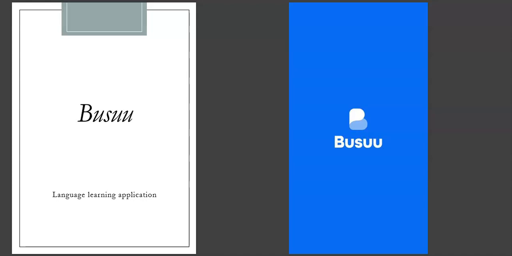I'm gonna talk about the application Busuu. It is a language learning application, and for me, the purpose of using this is for students who want to learn English language.